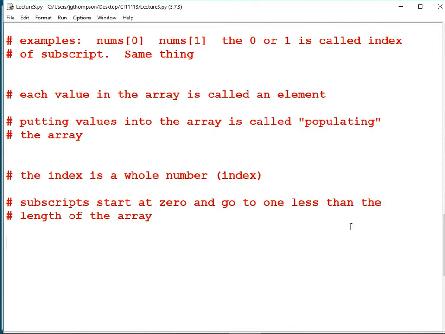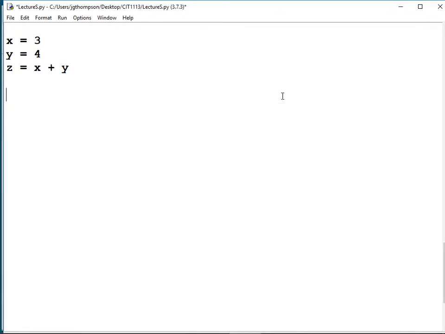Well, like I could just do this: x equals 3, y is equal to 4, and I could say z is equal to x plus y. Well, x and y and z could all be array references, right? nums[3] could equal nums[2] plus nums[1].